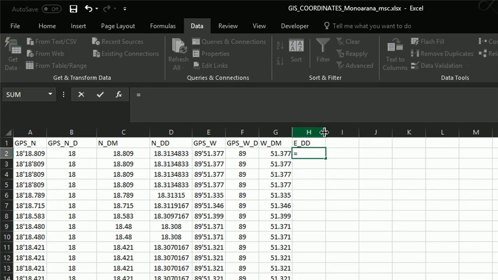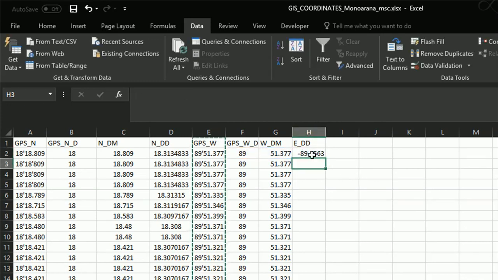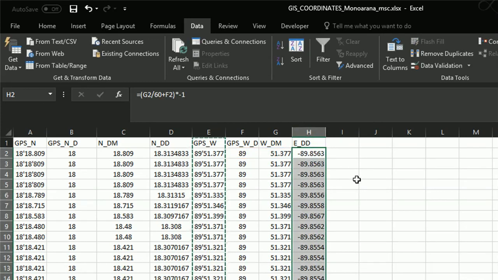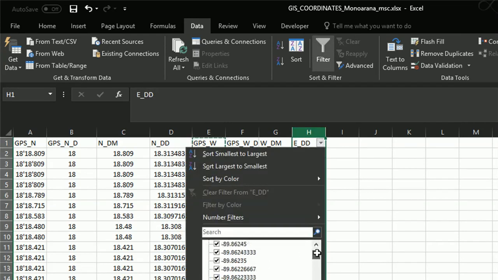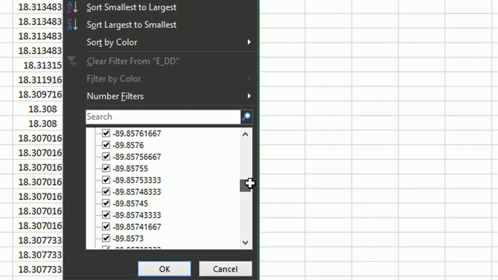So for this formula, we want equals, and we're going to do this cell divided by 60, and then we're going to add it to our degrees. But we need to make that into a negative number after it's all been calculated. So let's add in some parentheses and then multiply by -1. Enter that. Looks good. Copy it down. Boom. And again, let's filter it and just make sure that we've got no errors. These all look good.